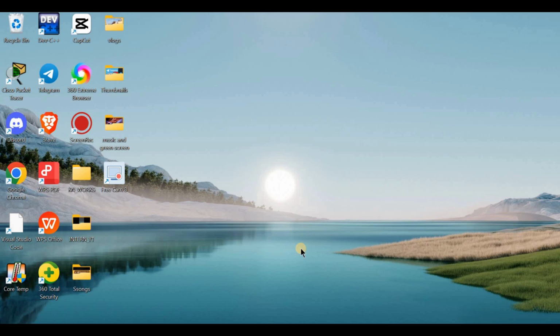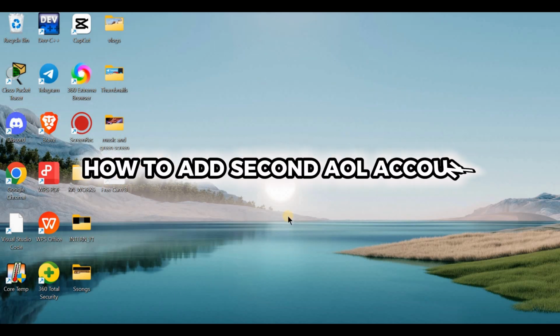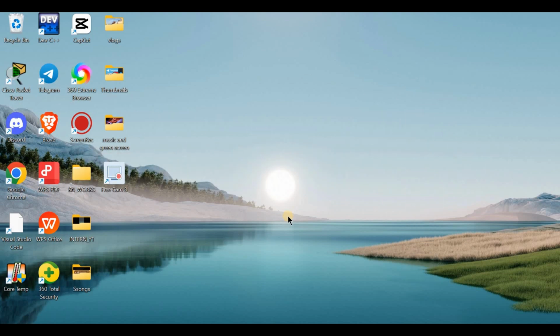Want to manage more than one AOL email account on the same device? It's super easy to add a second AOL account. Let me show you how.